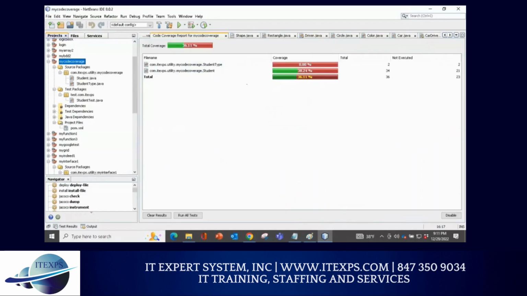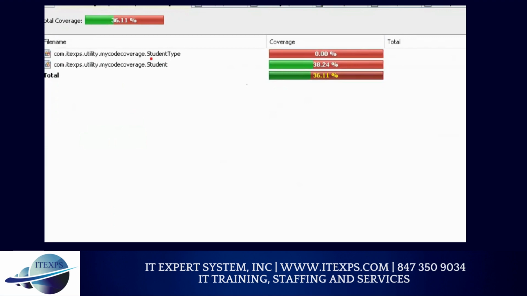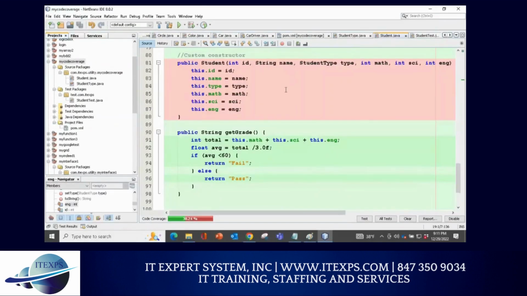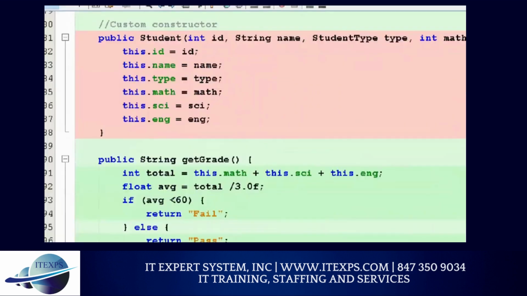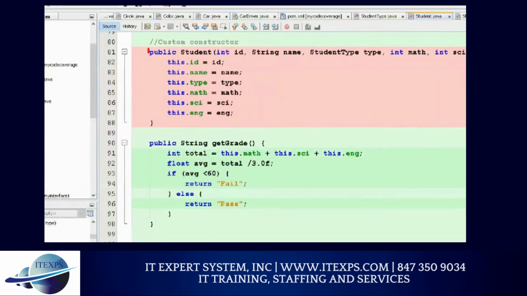So it says that I have student type, which is not tested at all. 0% coverage. But if I go to student, I have 38% coverage. I'm curious, why 38%? So I'm going to double click on it. Ooh, I did not test the custom constructor.